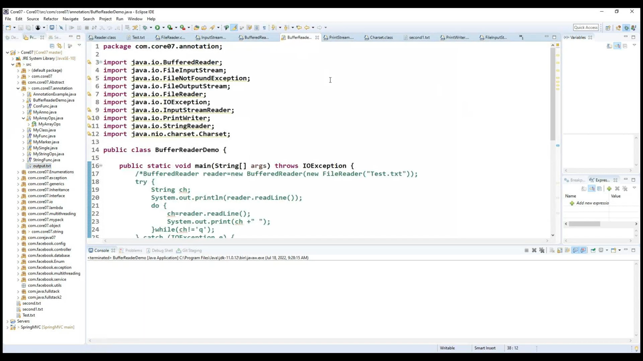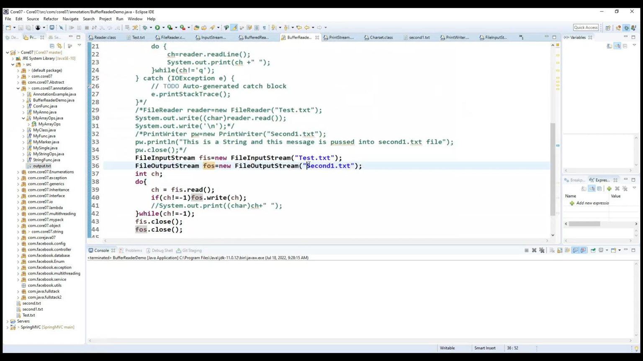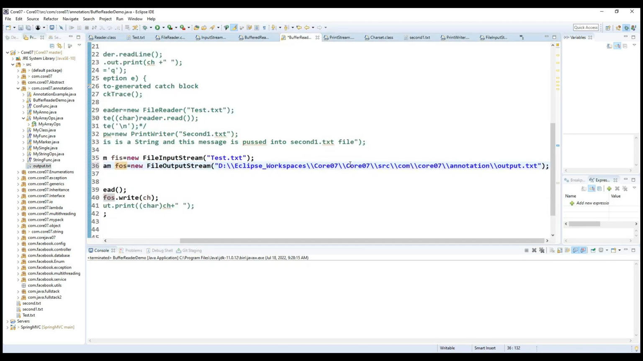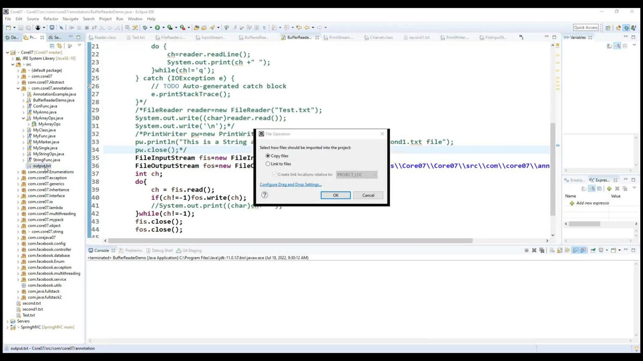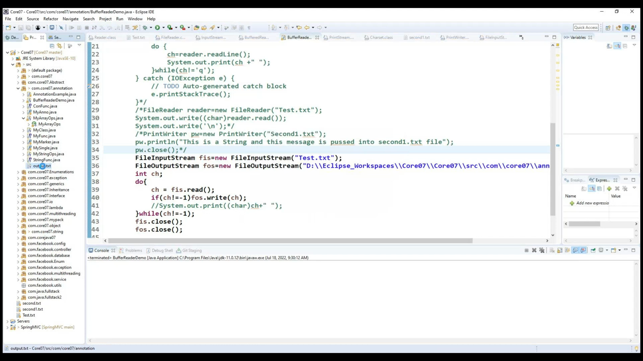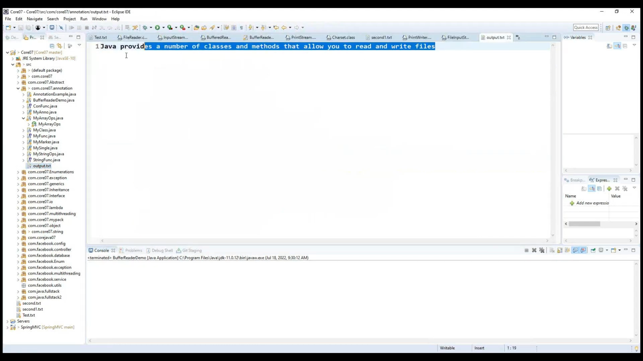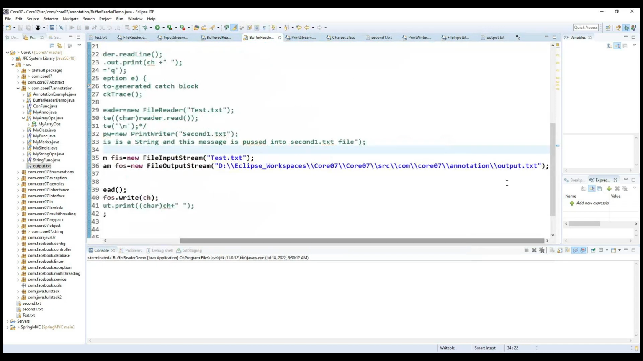Okay, so I'm going to close this, and here I'm going to open this file. Here I'm providing this path. Whenever I run here, nothing is printing. And now you can see if I open this, the same message is printing in the specified file. Okay, so right now we provided output.txt, and the file is available under this annotation package here.